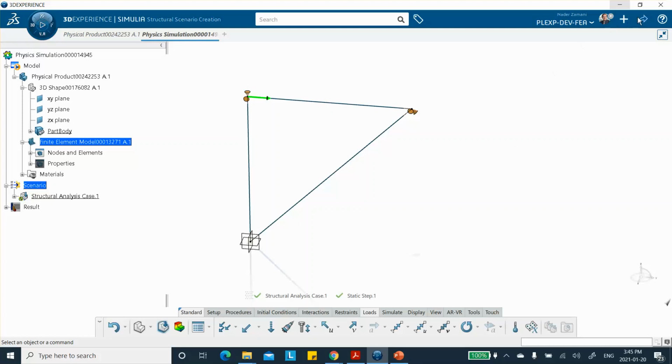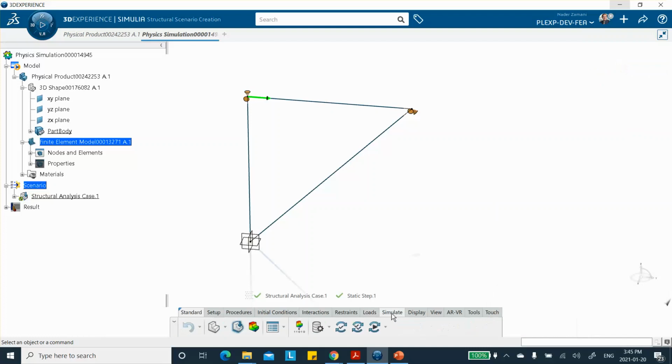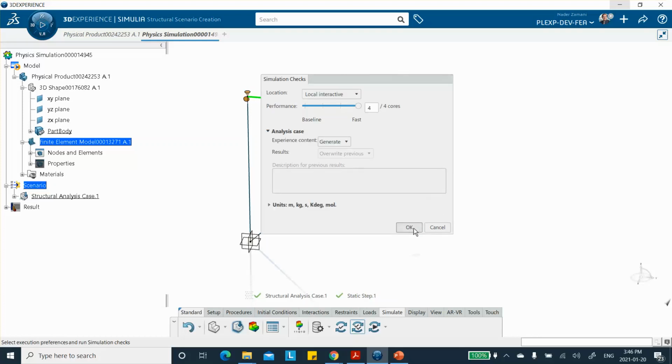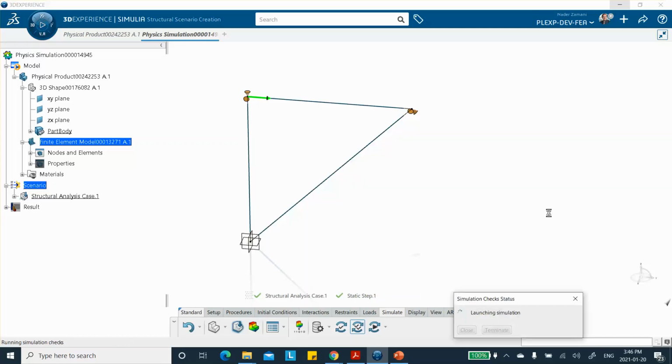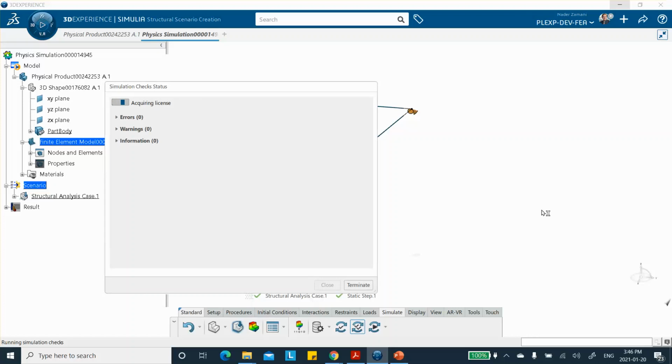Let's save everything. Let's go ahead and simulate. First, check it, make sure everything is okay. Models work, and simulation check. Nothing fancy here. These are very simple problems. And I don't think I forgot anything. So let's go ahead. So far, no errors, no warnings.